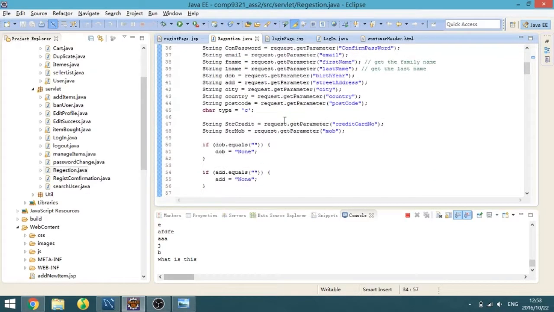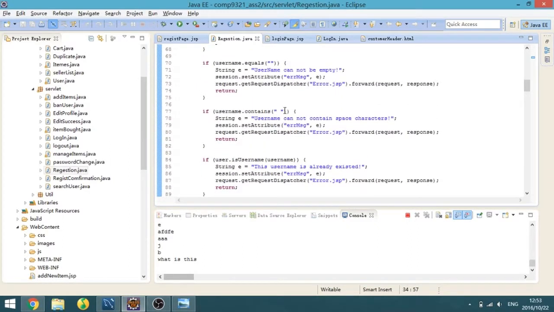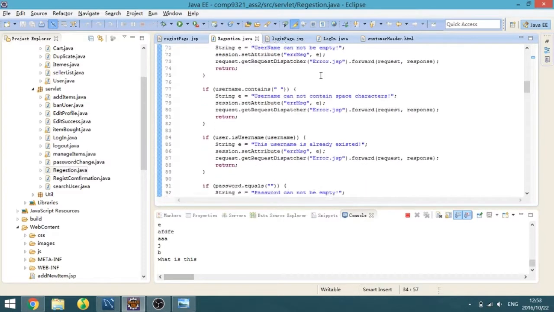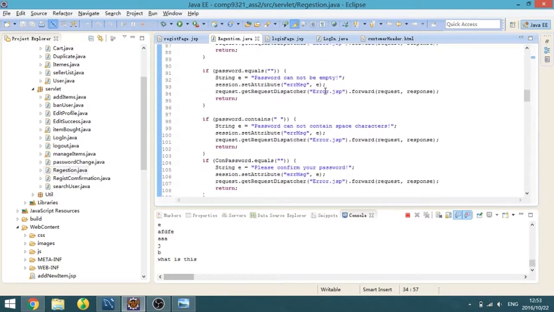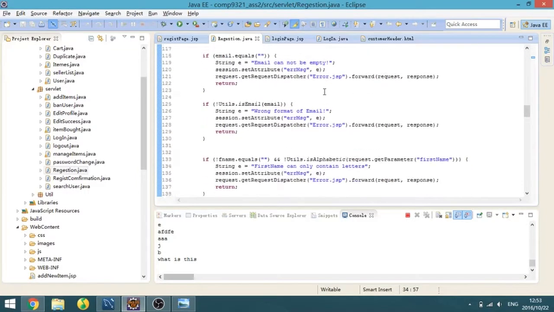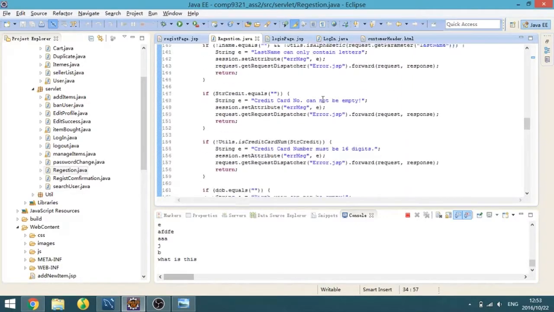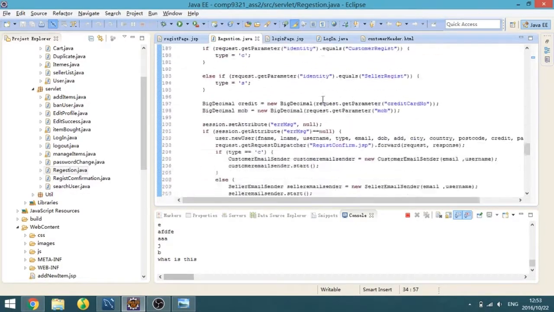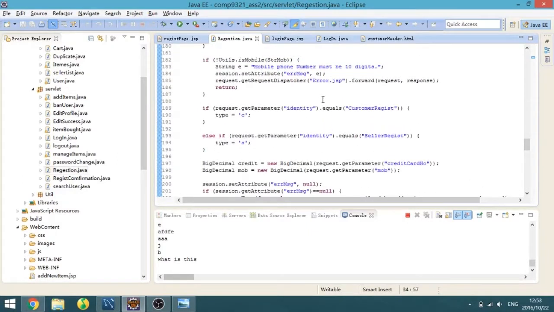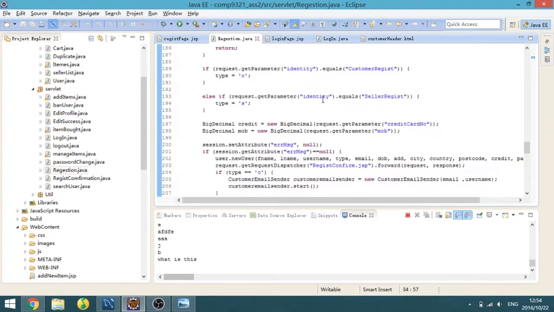And then I will check whether it's in the right format or not, like whether the username is not empty, and all this other stuff: password, check password, confirm password, check email, the format of the email, and the first name, last name, credit card number, all this stuff. If all this stuff is correct, then I will transfer it to the database.